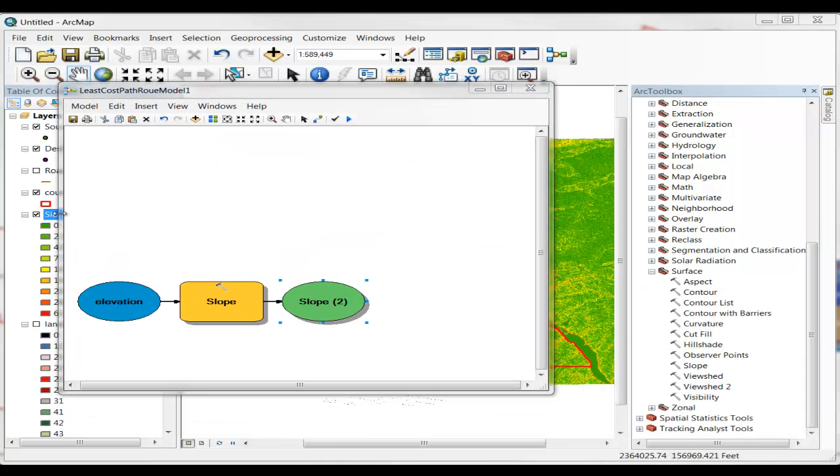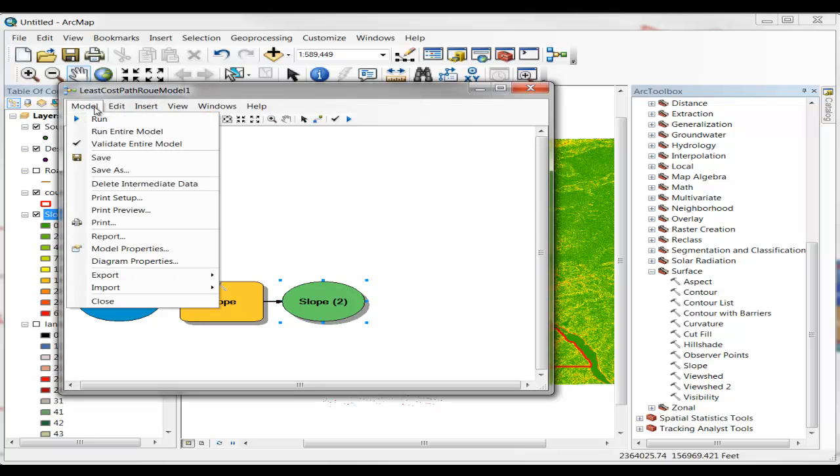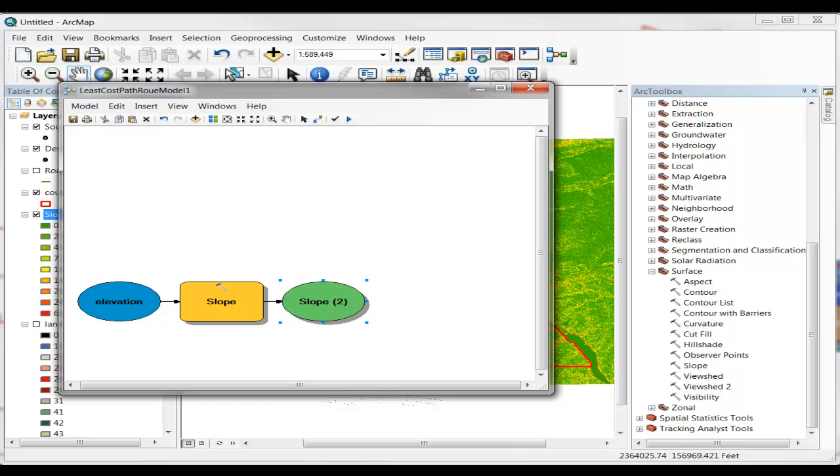Always a good idea frequently to go ahead and save your model. So we can go Model, Save. Just make sure in case ArcMap crashes on us, we don't lose the work that we're doing. The next thing we want to do is go ahead and reclassify our slope output.